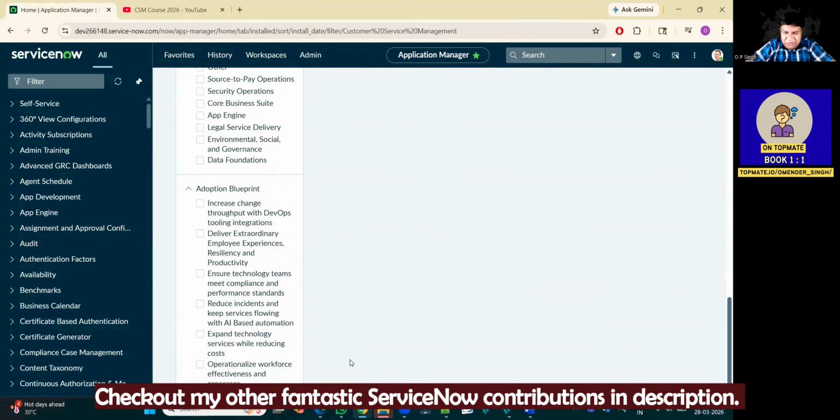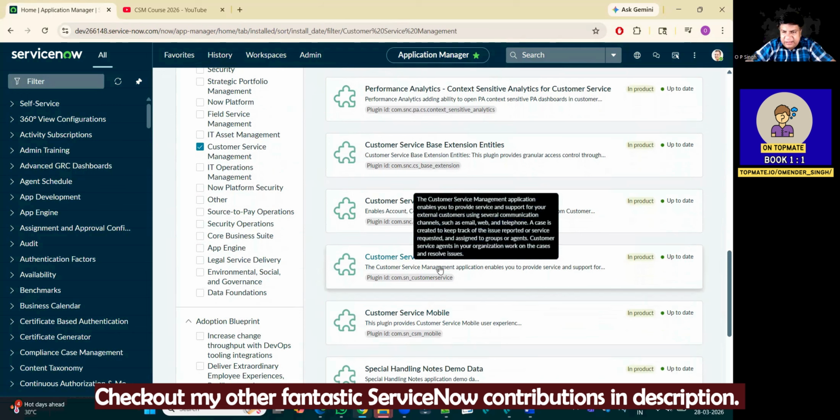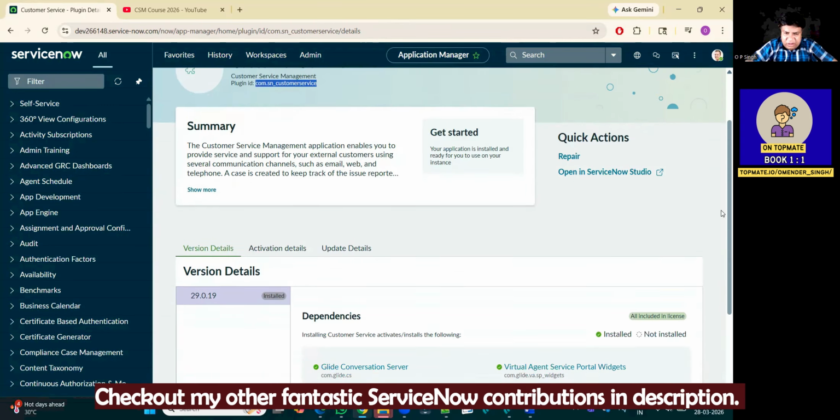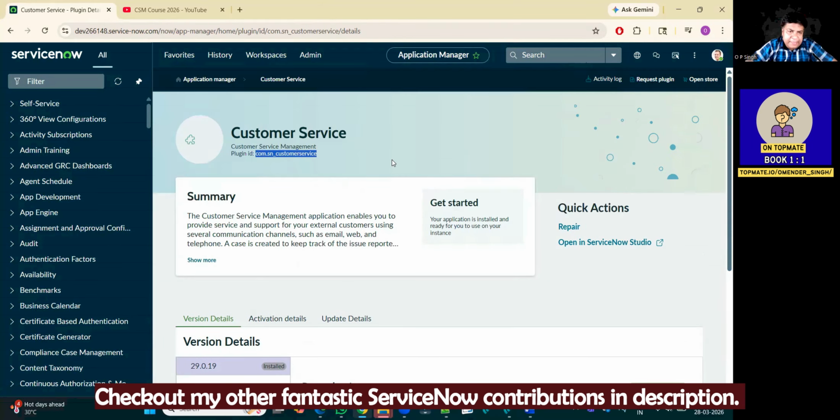Scroll down, click on View More. Here you see Customer Service. This is the application which is installed. This is the plugin ID, and you can search by this also, com.sn_customer_service. With this, all the things which are necessary for running this application will get loaded.